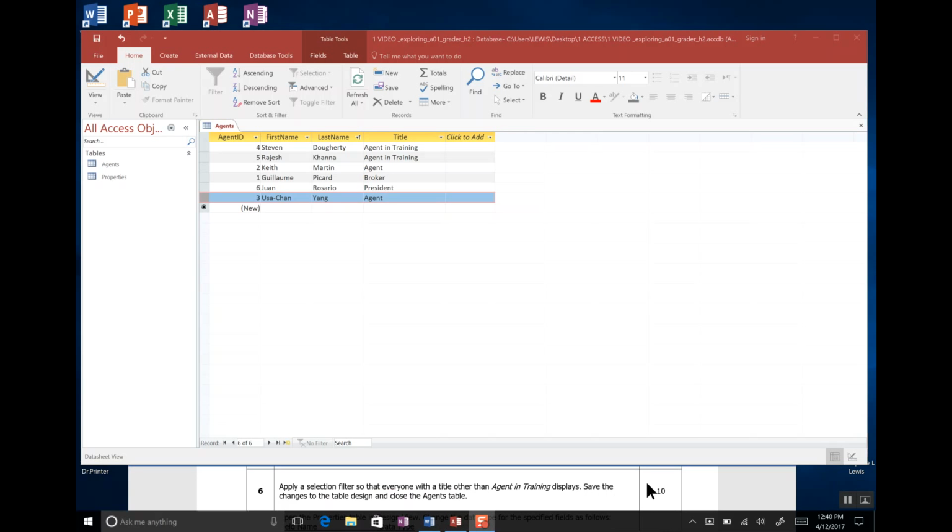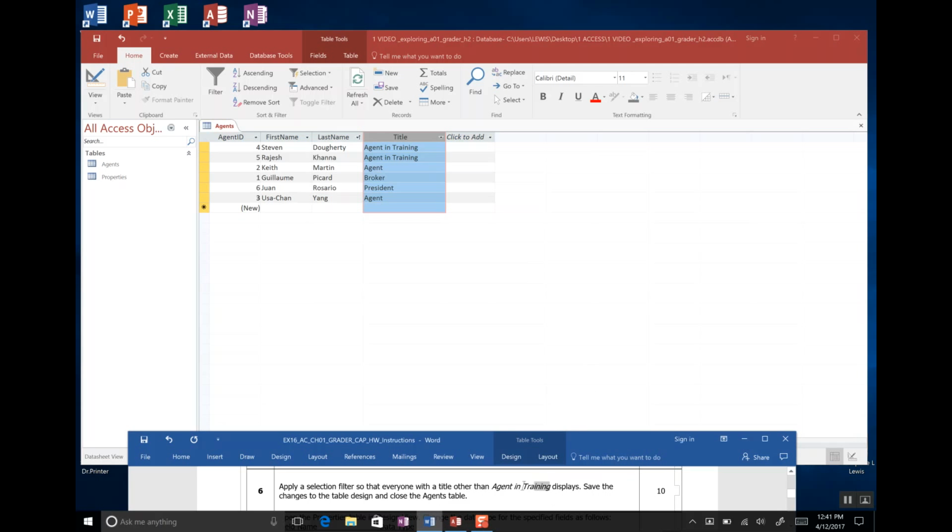Step 6, add a selection filter. That's on our home tab, and we have filters right here, so that everyone with a title other than agent in training displays. So basically what it's asking us to do is not have agent in training displayed.